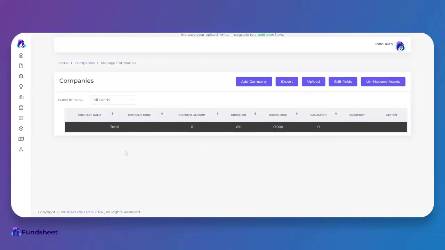So the companies are the portfolio companies that the fund has invested in. Now, if your fund invests in fund of funds, then your portfolio company in this case would be the fund that you're investing in. Similarly, if you're investing in listed companies or crypto, the portfolio company that you're investing in would be the name of the crypto or the name of the listed stock. In essence, it's just a list of all of the company investments that the fund has invested in.